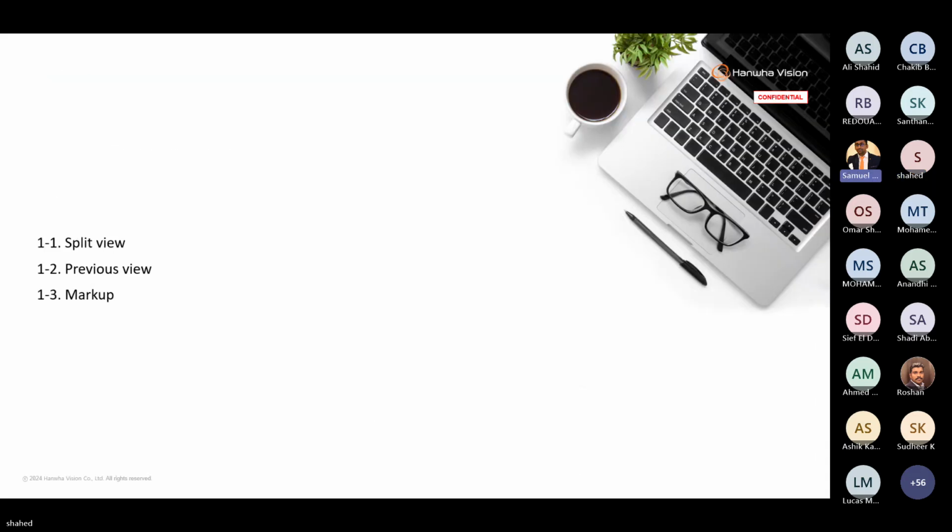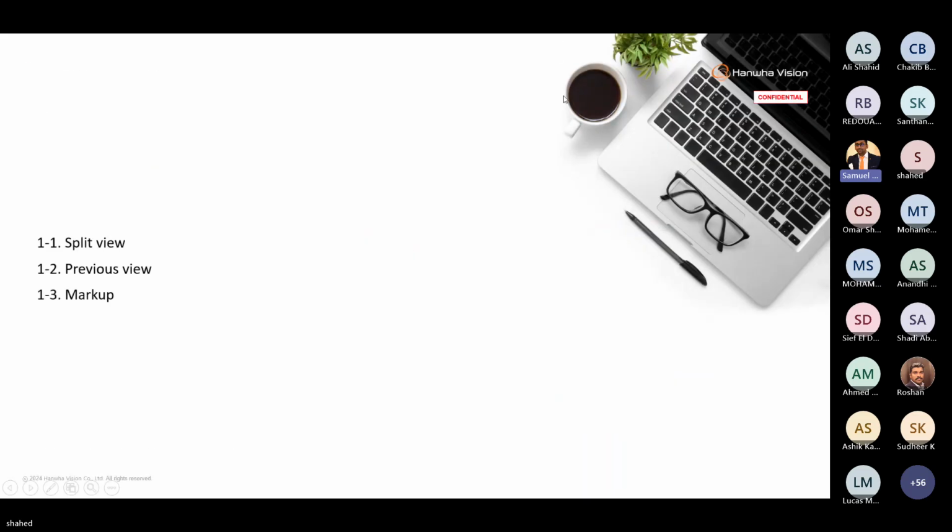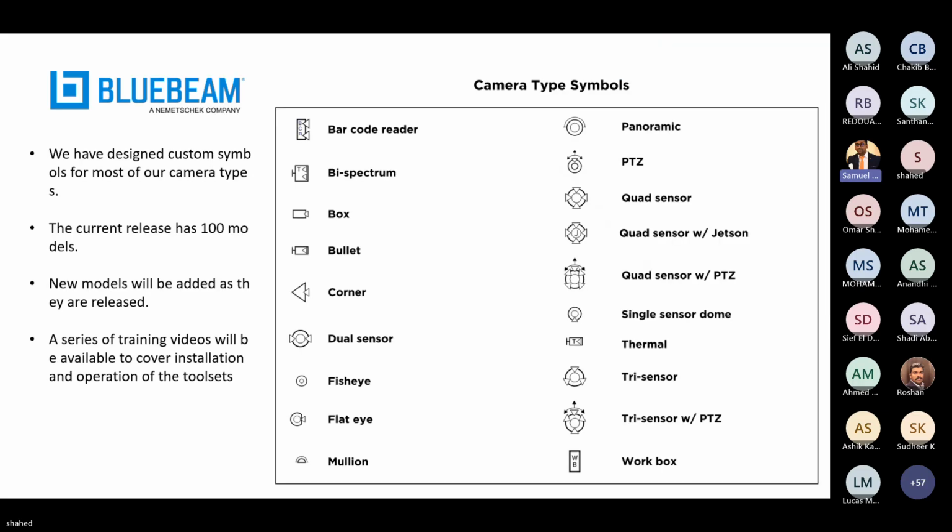Shahid, I think you were saying, what's the whole purpose of a customer using Bluebeam? There are other tools like BIM Revit. So from your experience as a consultant earlier, why would a customer use Bluebeam? And is Bluebeam only for CCTV?